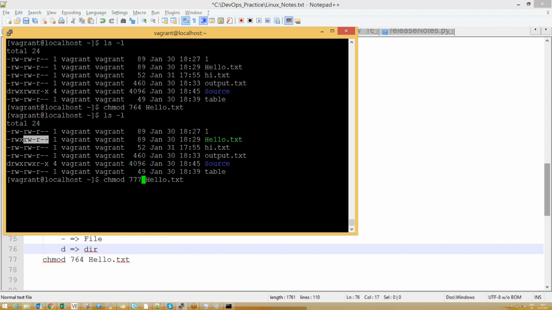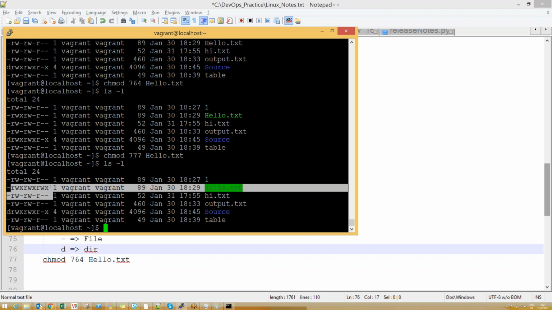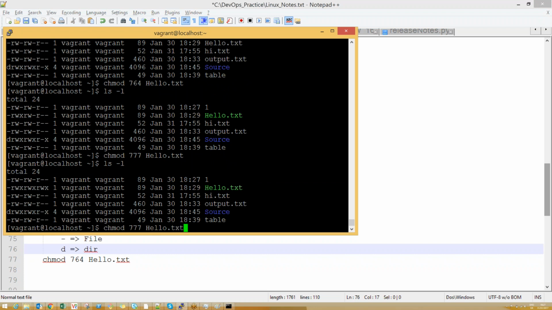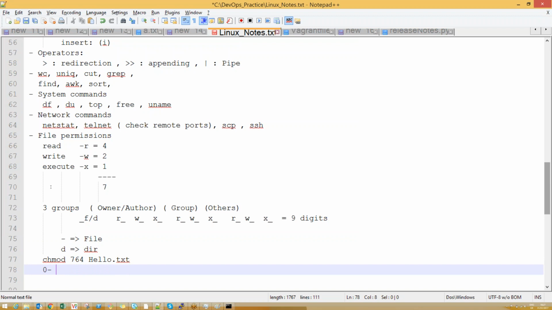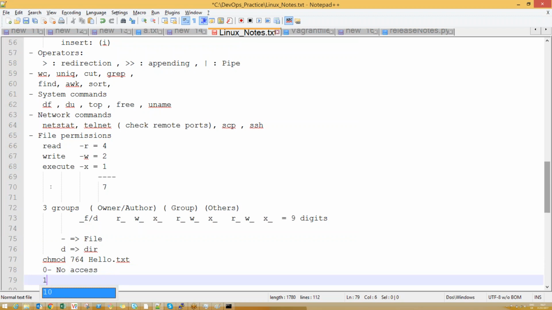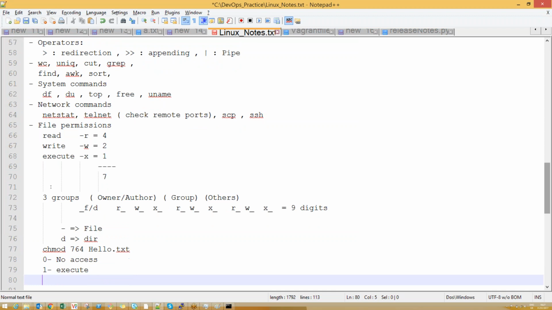777, nothing but everybody is having all the permissions. Can you see this? All filled. Now what happens if I do 700? Only the author will be having the full permission and the rest have no permissions. So this will show you the digits. Now what exactly does a 0 mean? No access. 1 means execute access, it's already there. And 2 means write access.